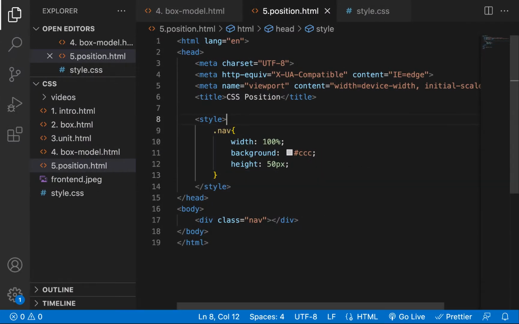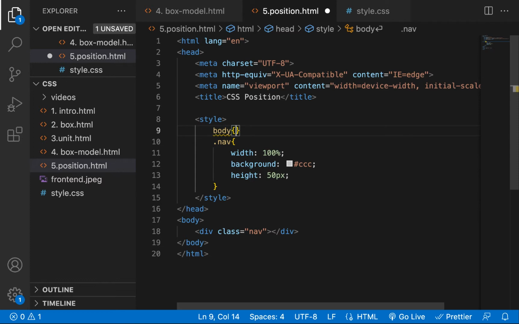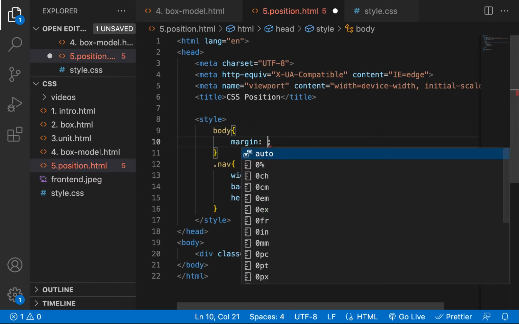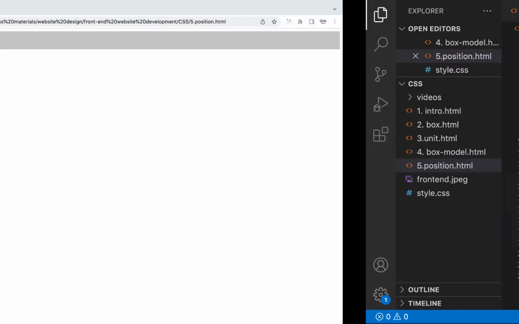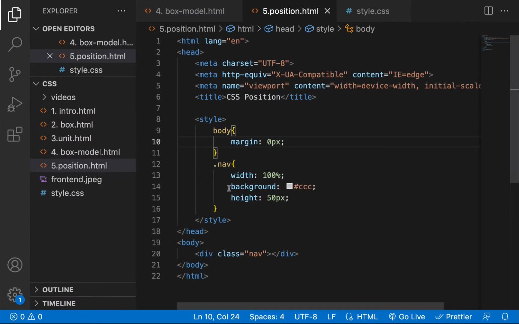But one thing I want us to notice is that there is a space around our element by default. So we can always use body with curly braces, and say margin 0px and save that, and we can refresh. Once we do that, you could see that particular space has actually disappeared.